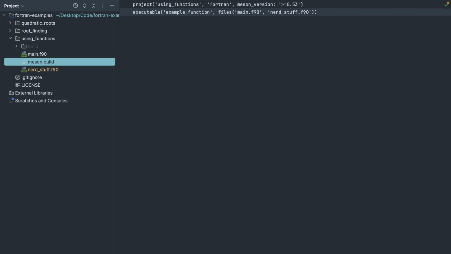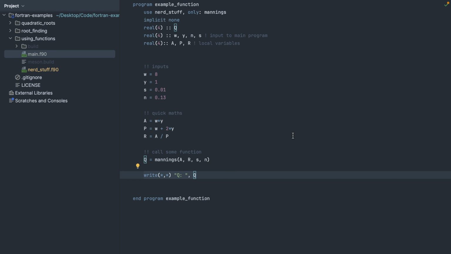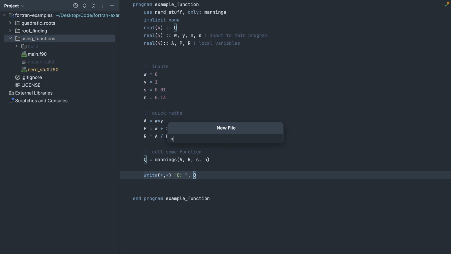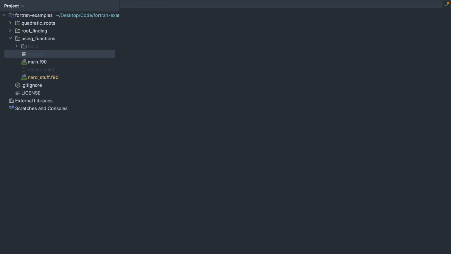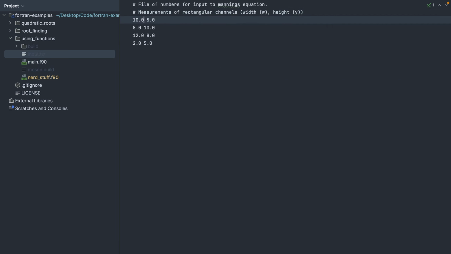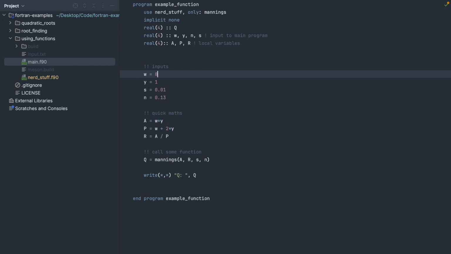So that was the next thing. Building changes a little bit when you're using dependencies. What else? Okay, let's do file IO in this. So let's create a text file. I'm just going to call it input.txt, and we're just going to read a bunch of these values from a text file. So what are we reading in? We want the width, the height, the slope, and Manning.